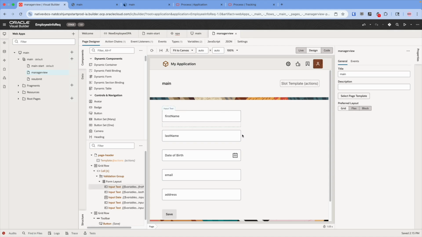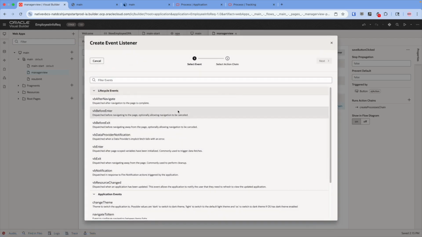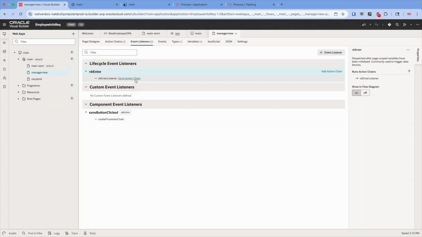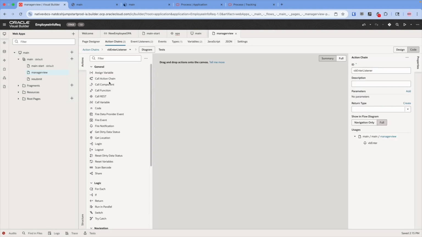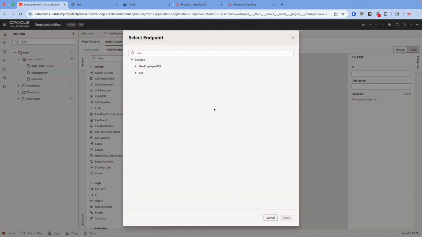Okay, so now let's click on the manager view, and over here we want to pre-fill this form when the manager comes to this page, right? To do that, we'll click on the event listener, create a new event listener called VB enter, click next, click finish, and that will create an action chain. Over here we want to call the REST endpoint, right? And we want to populate the data.